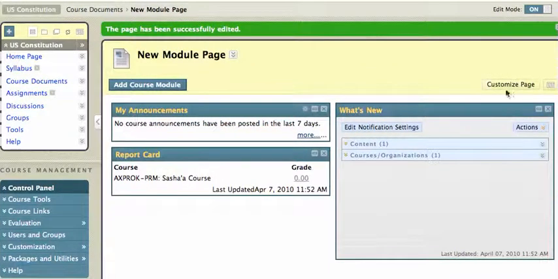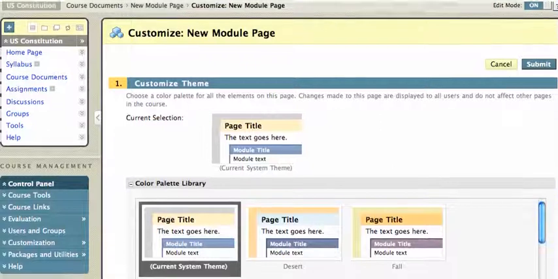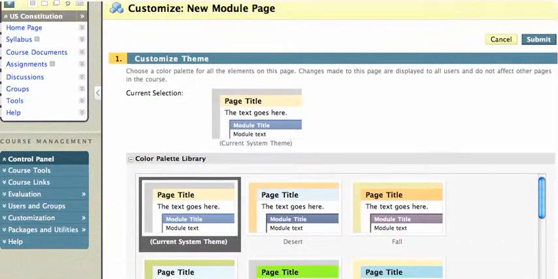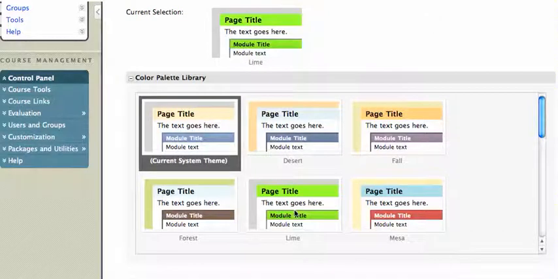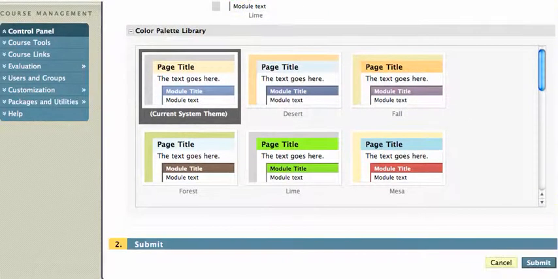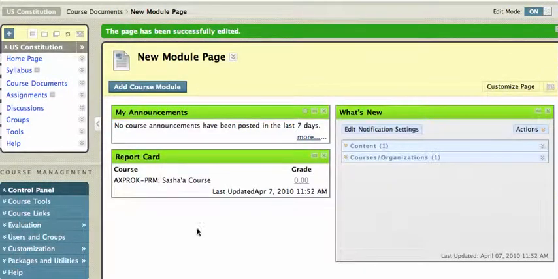The other thing that you can do here is customize the page, and I'll click on Customize Page. Okay, and the way that you customize the page, it's mainly just themes that you can customize, so this page can look a little bit different, and I'll go ahead and choose the lime for this one, and I'll hit submit. And that's it, I've changed the look of that page. It's as easy as that.